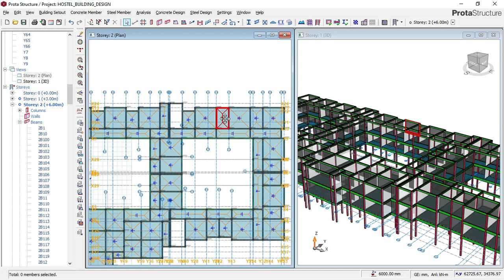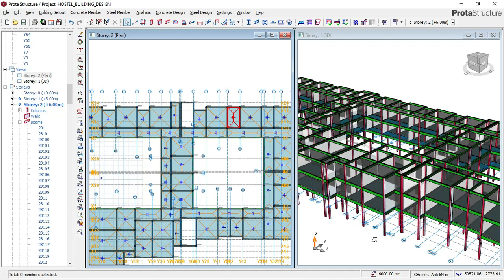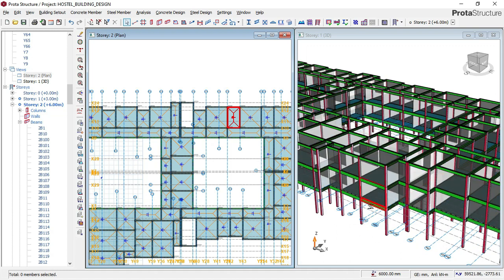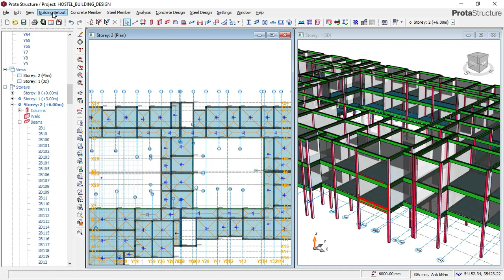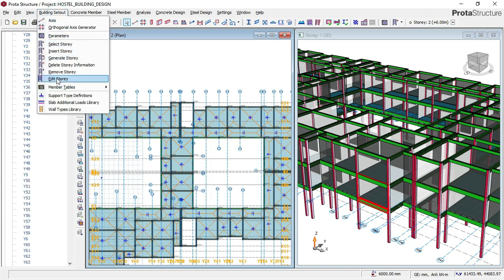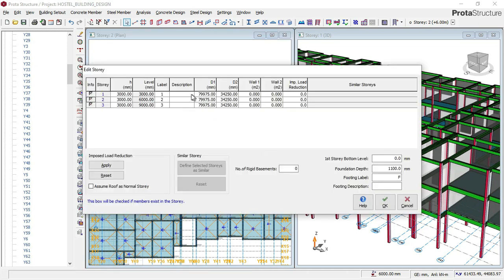So right now I want to increase my headroom. I'll zoom in on this place so that when there are changes, you'll see the changes here directly. So I want to increase my headroom here. I'll go here and click on this place. So I click here first, then go here and choose edit story.